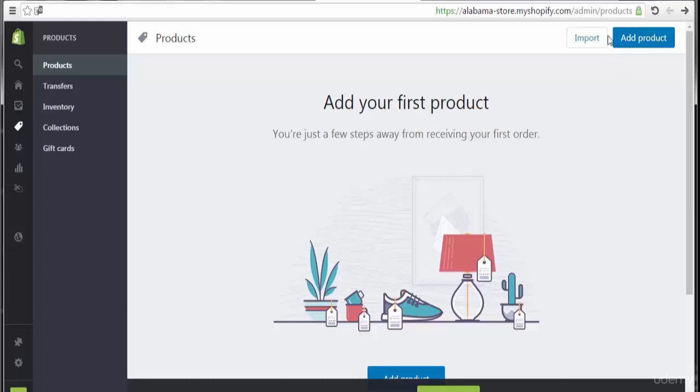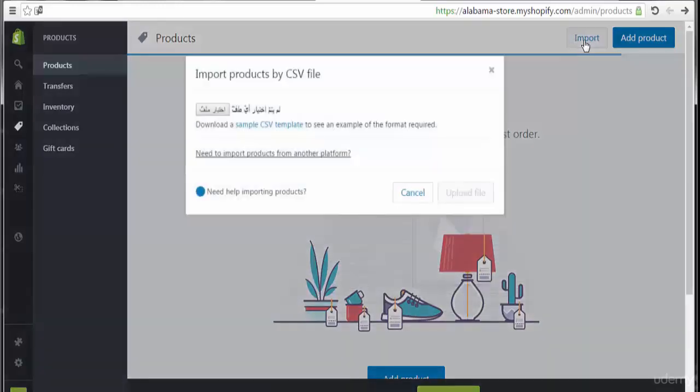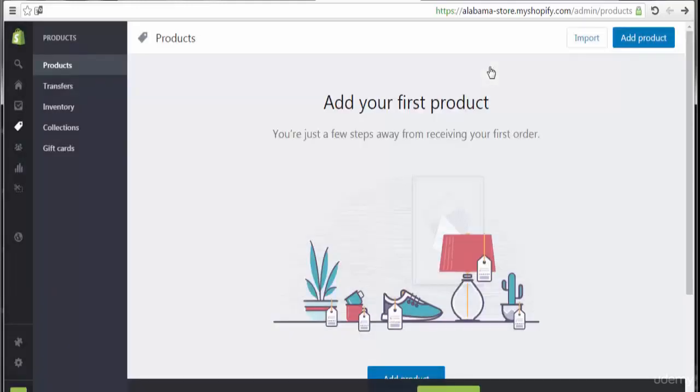Also we have the ability to import products by clicking here on import, using a CSV file. If you have a CSV file to import multiple products at once, this is the best way to import products from any supplier and get your store filled more quickly. That's all. Let's begin with add products.